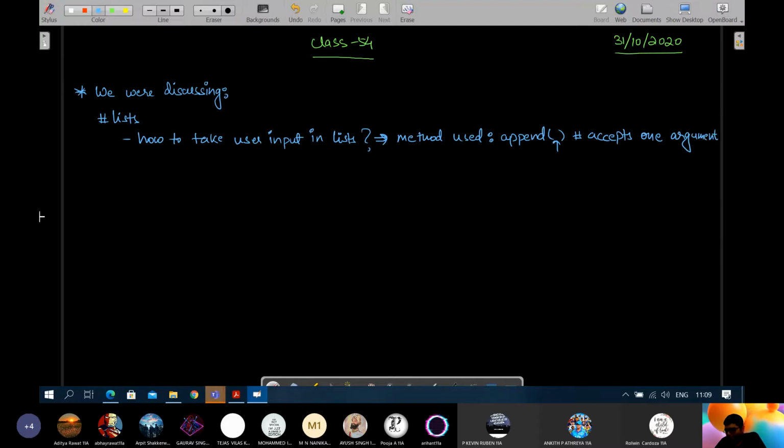Now, for example, first what you will do, in the program you will create an empty list. Empty list कैसे करेंगे? We'll just write the name of the list. Let's say LST डाल देते हैं.